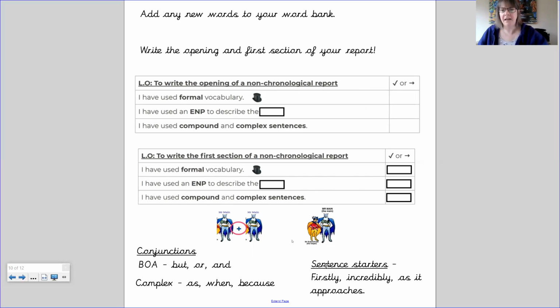If you wanted some sentence starters, I put a couple down here, but you'll still have them listed from the learning last week. Firstly, incredibly, as it approaches, there are a few more that we learned last week. Please refer to them in your learning. Right, good luck, year 3.